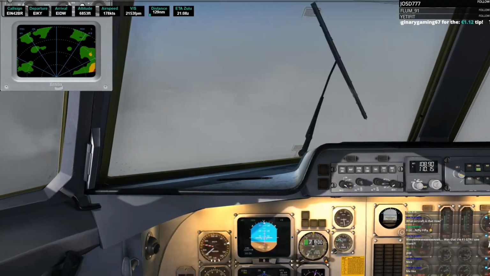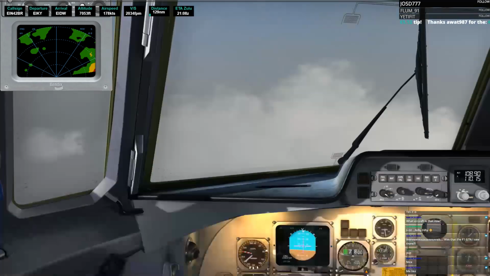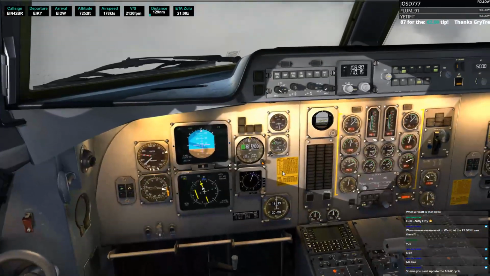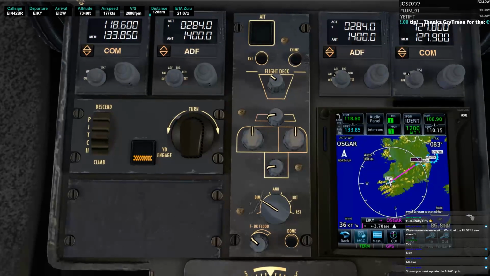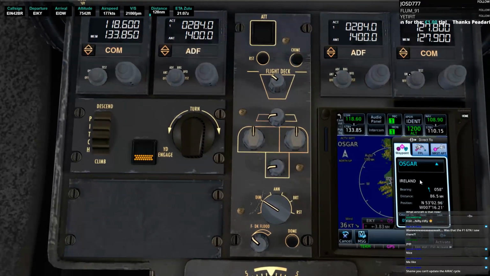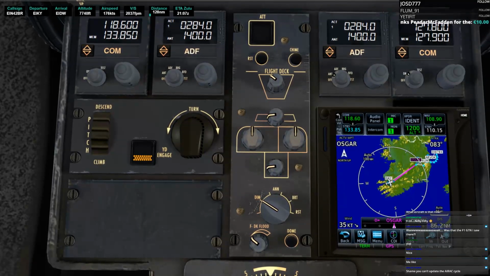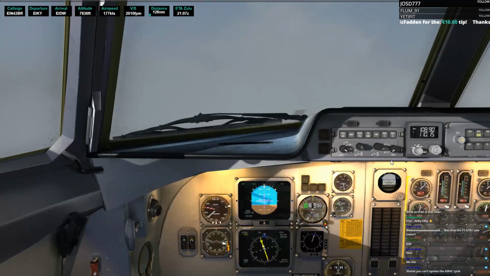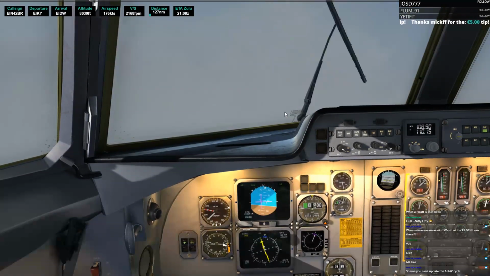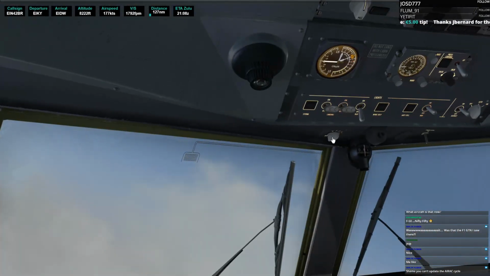Alright, looks like we've climbed above that weather. That must be it out to our left. So we're above it. Gonna make a left turn direct to Oscar. Let's put in nav. We're direct to Oscar. Okay, wipers can come off.